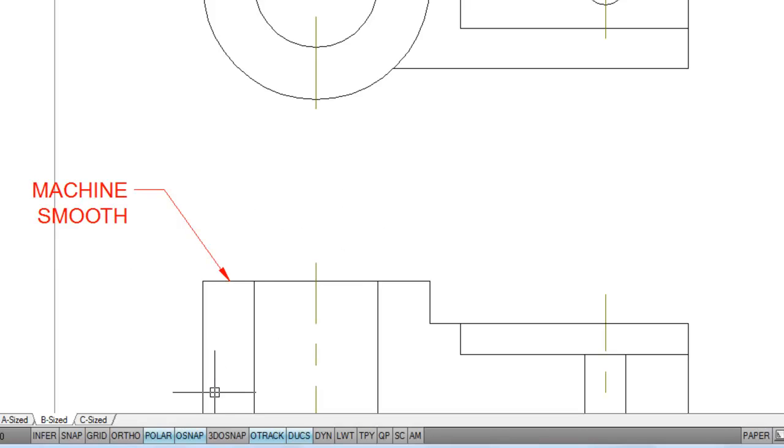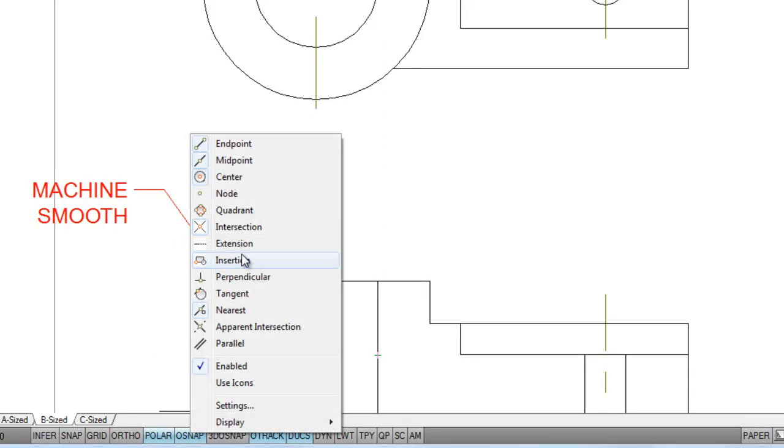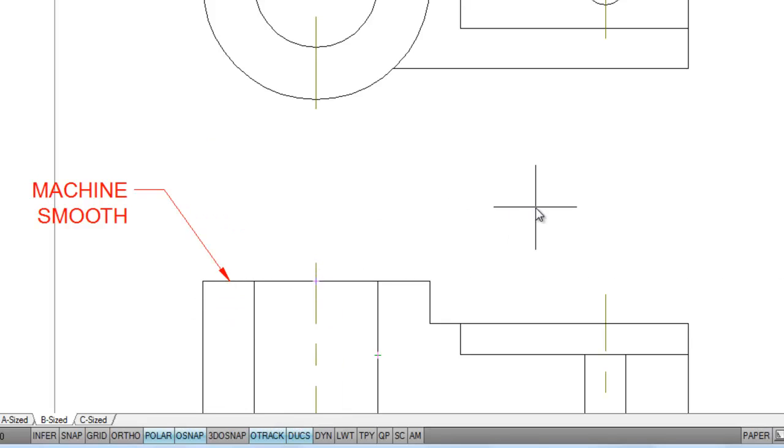You don't want nearest to be a running snap though, because it is just going to get in the way. Now when I start a command, it's going to be everywhere, and sometimes that will just be in the way and mess you up with tracking and so on. So I wouldn't recommend turning it on as a running object snap. I would just use it with the shift right click whenever you need it.